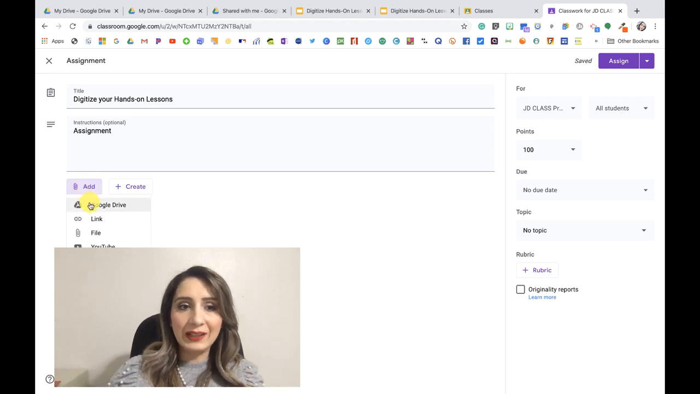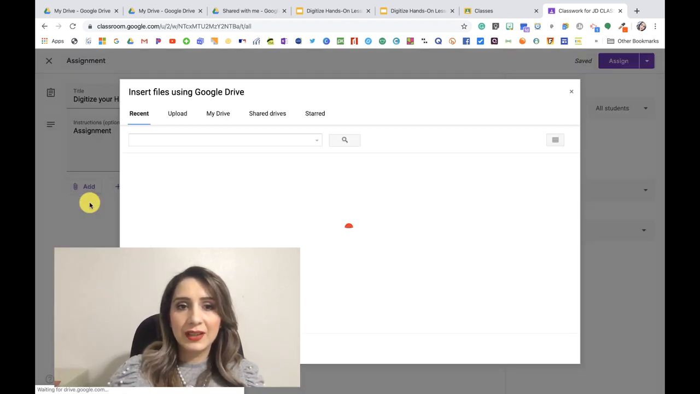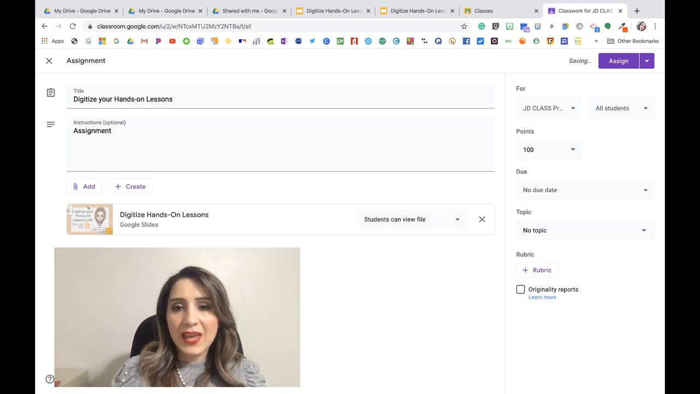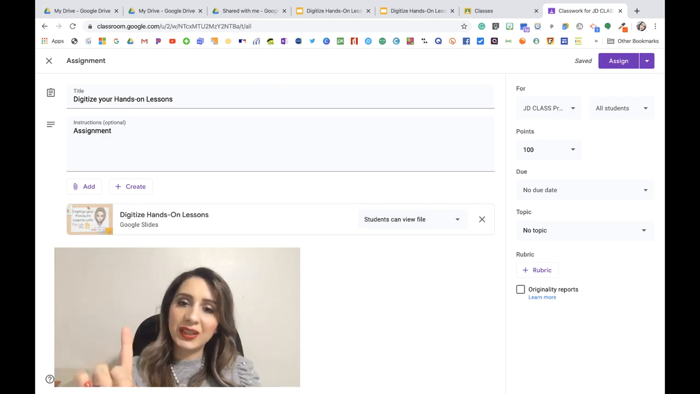That's the easiest route. And then all you have to do is add it here. So I'm going to add it from my Drive. And it's my most recent. So here it is. And I'm going to click on Add. And then here's the trick, guys. Here's the one you always want to make sure that you do before you actually assign it.